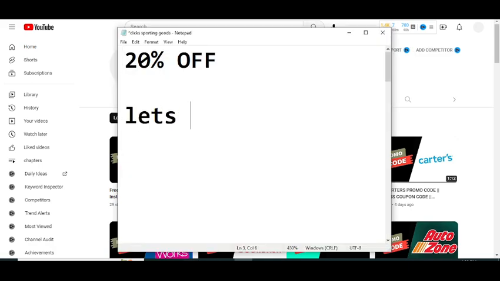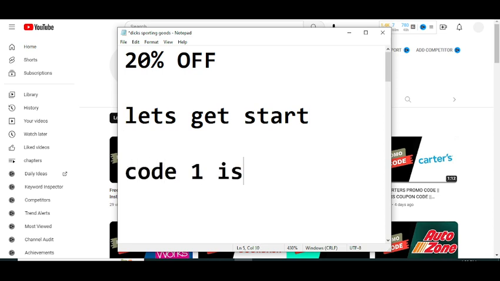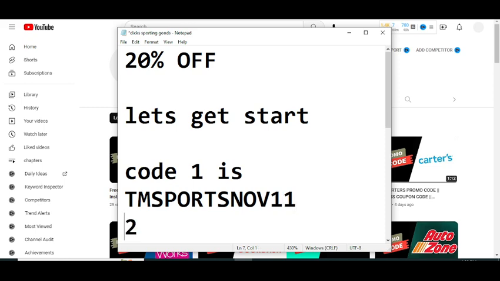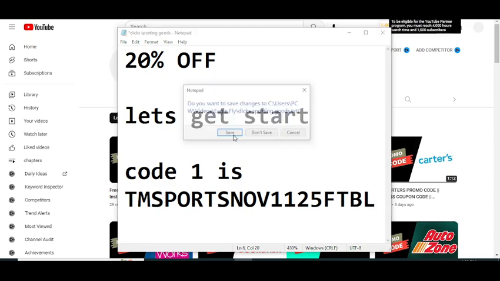The code number one I'm going to provide you is, this code will give you 20% off. The code is TMS PRTSNOV11255FTBL. Yeah, this is the code number one. Simply apply this code and get your reward.